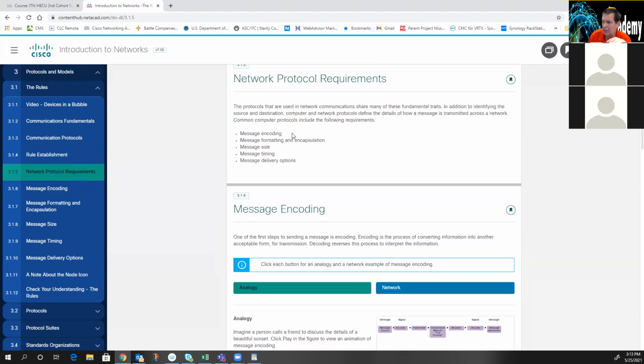We're going to look at message encoding. Again, that's how the message gets converted, and that depends completely upon the protocol. How it's formatted and encapsulated, the size of the messages, that's all based upon what protocol you're using. Ethernet is roughly 1,500 bytes per Ethernet frame. Timing and delivery options, all of those are part of network protocol requirements.